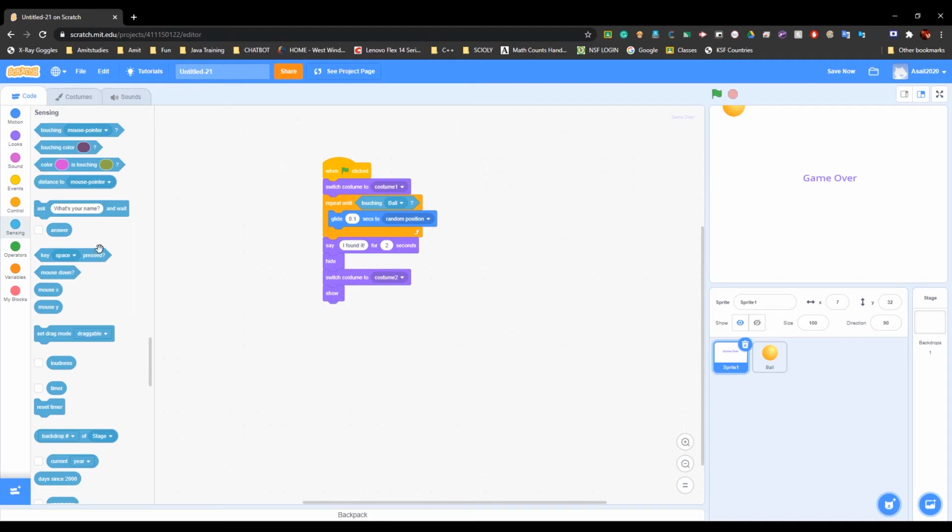Like if the key space is this, or what's the mouse down, what's the drag mode, what's the loudness. For example, if we allow it, you can see as I'm talking, it increases, but as I'm not talking, it decreases.